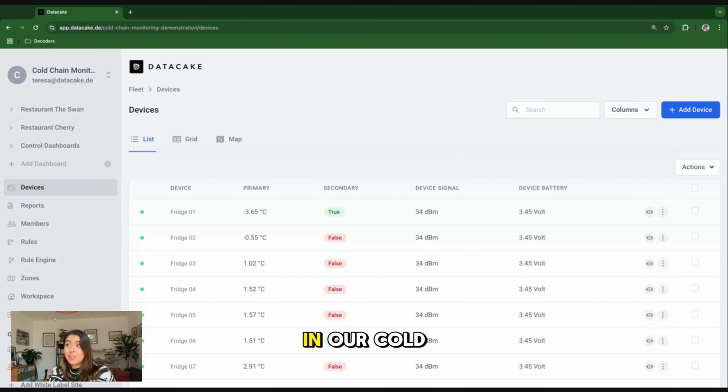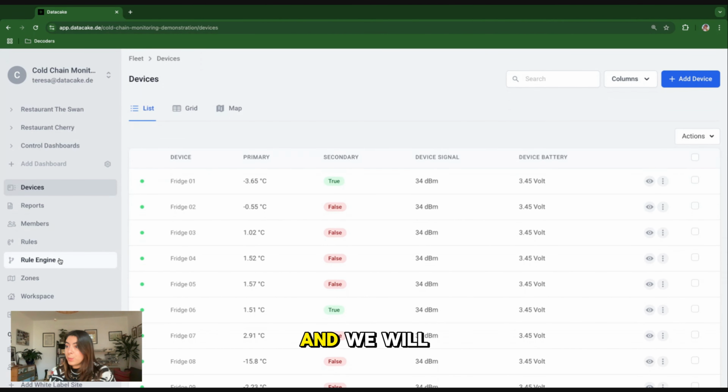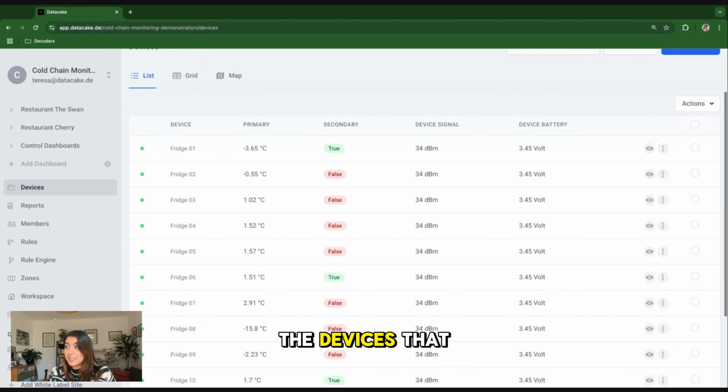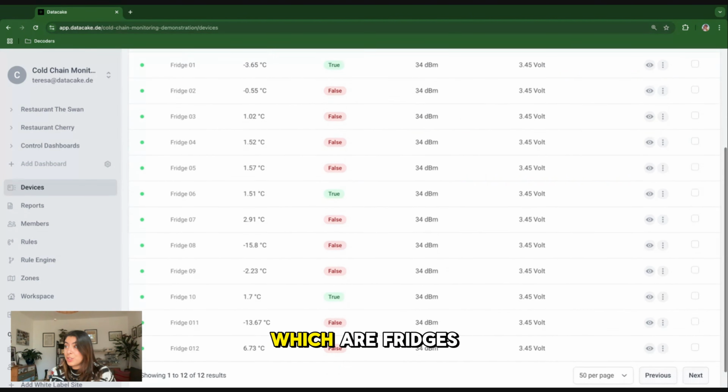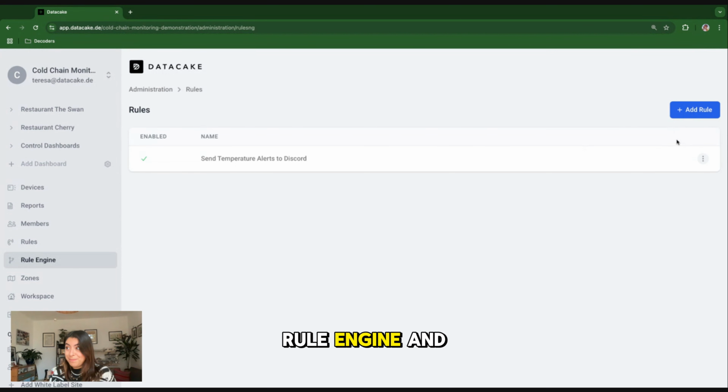So we are in our cold chain monitoring workspace, and we will create some online and offline rules for the devices that we have in here, which are fridges, and they measure, of course, the temperature of the fridges, and we also have some other stuff in there. So we will go to the rule engine, and as you can see, we have already a rule in here.